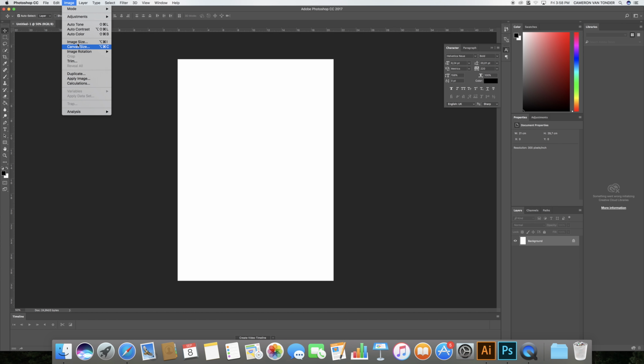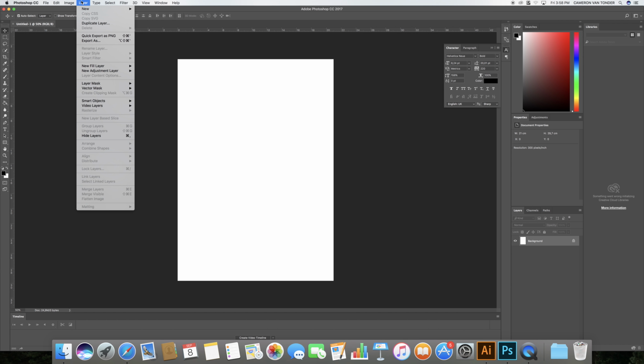Next is the layer menu. This one is quite helpful if you're not sure what the shortcuts are when working with your layers. Here you can basically lock certain layers together, duplicate them, group them together, rename them. You can add adjustment layers as well as vector masks and layer masks.